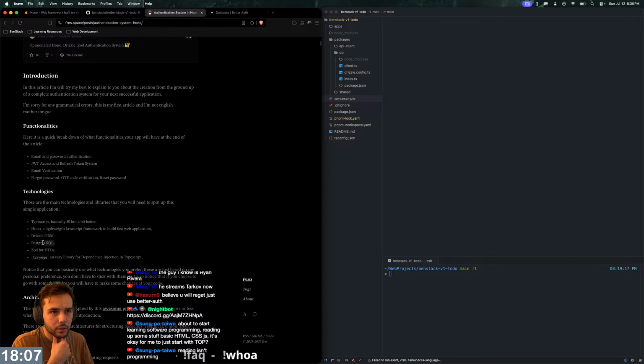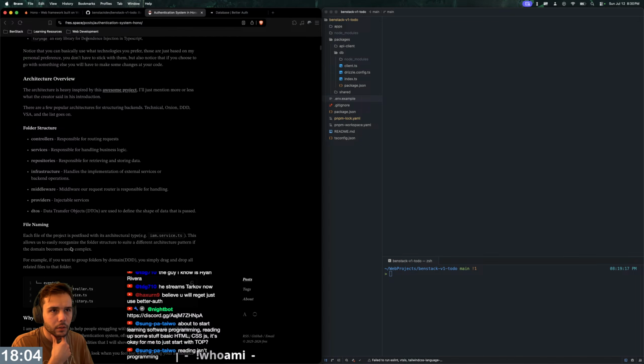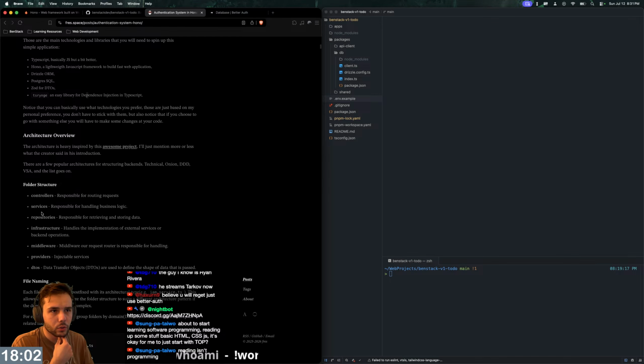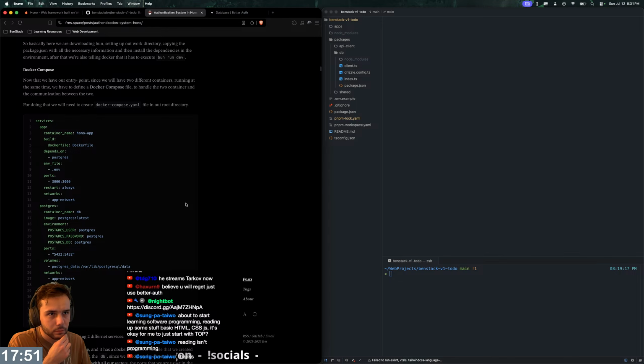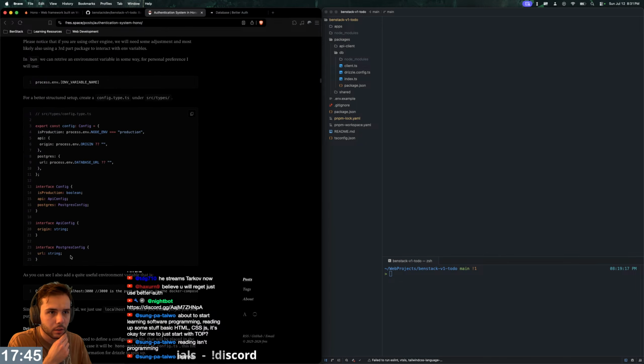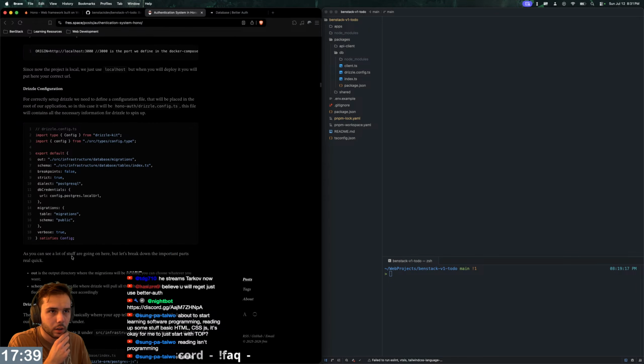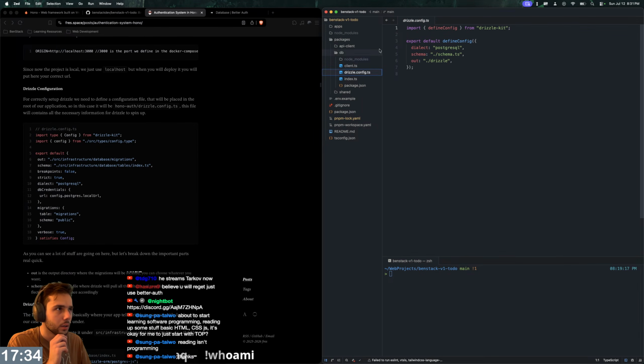Drizzle ORM, Postgres, Zod. Yeah, okay, this is exactly what I have. Controllers, services, repositories. Okay, so then, because we need to get the database first, right? Docker compose, that's for that. We don't need that. Config. Drizzle configuration, that's fine. We already have our drizzle config here. I need to make a new schema file though. Let's do that there.